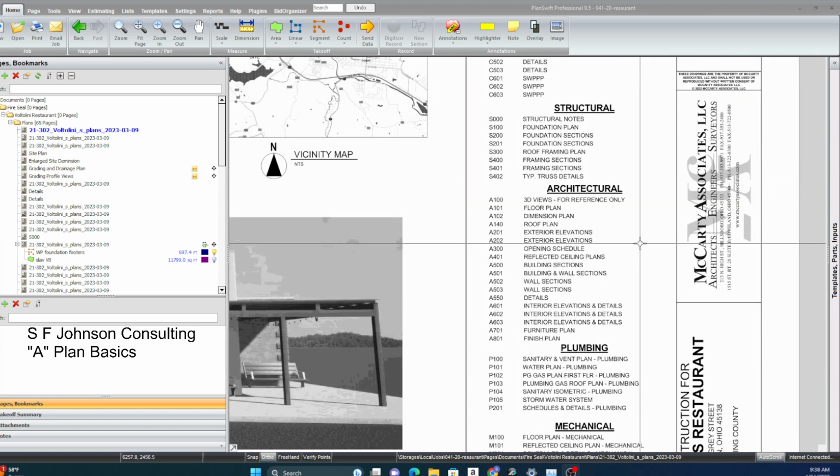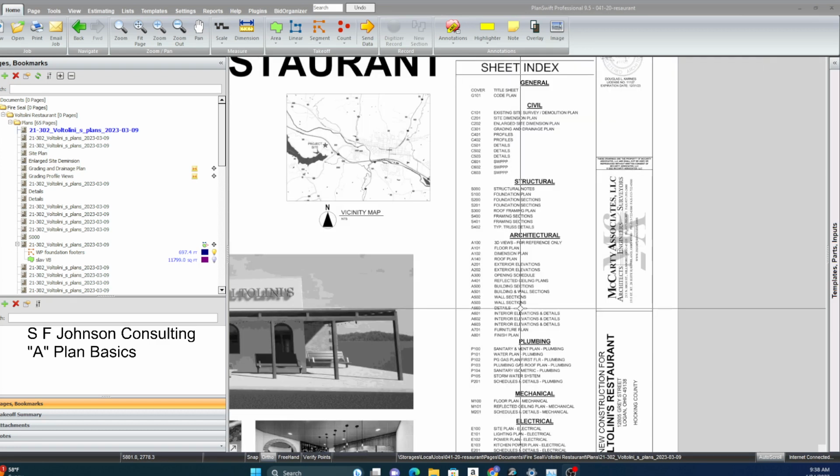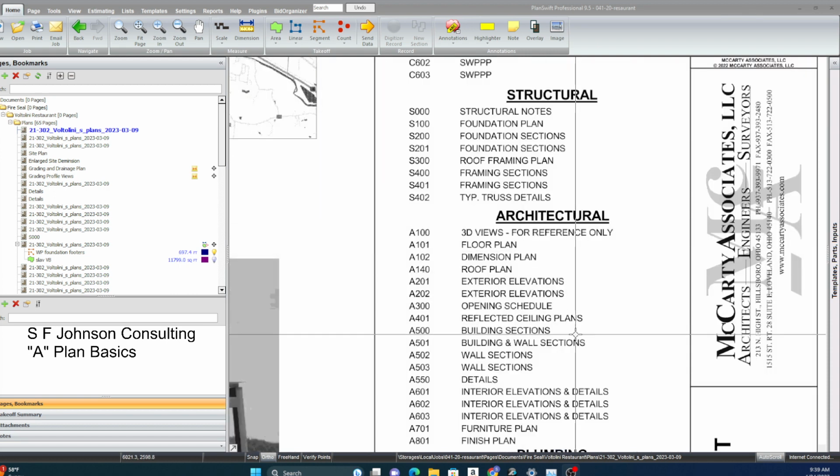But the architectural set is basically everything that goes in and on the building once the building's been constructed. Once the structural set is finished, then we get into the architectural set. In the architectural set we have the floor plan, and it's going to give us a 3D view, which is a view of once it's finished, and we'll go over each of the sets in detail.